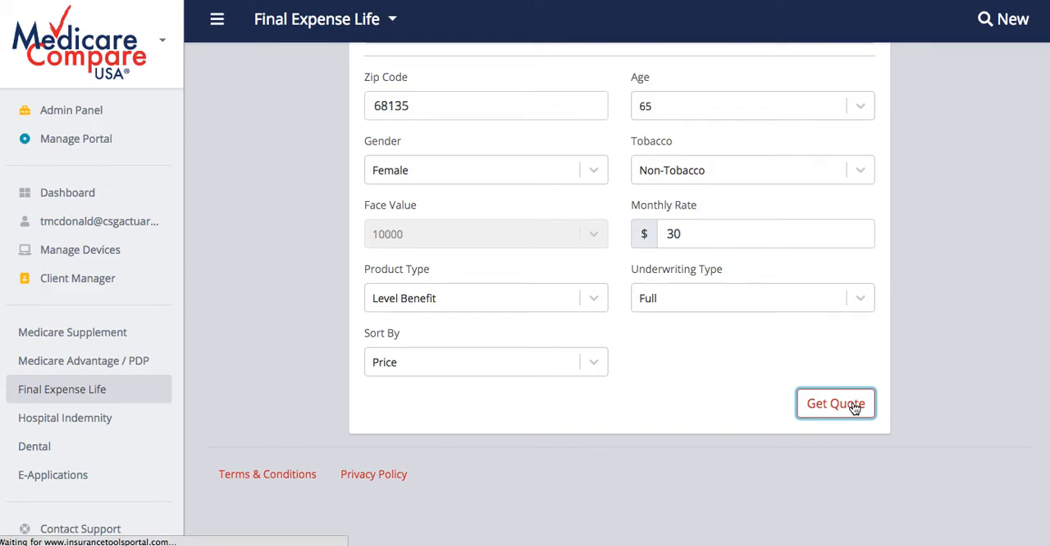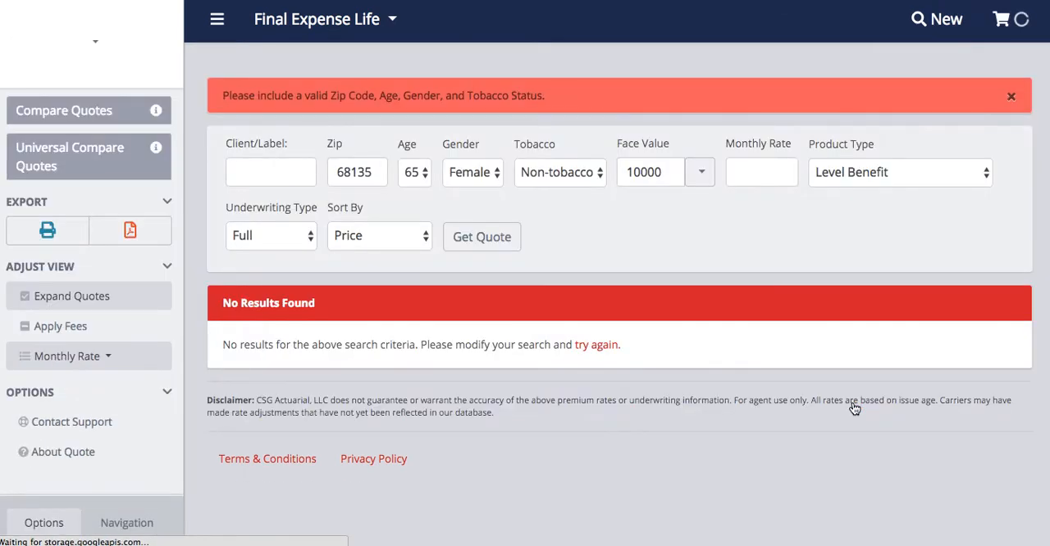We'll hit Get Quote. And as you can see, as I move through the quoting tools, a lot of these are very similar in the way that they function. So once you get the hang of one of the quoting tools, as you move to a different product to run a quote, it's very similar. So it's very easy to pick up on.